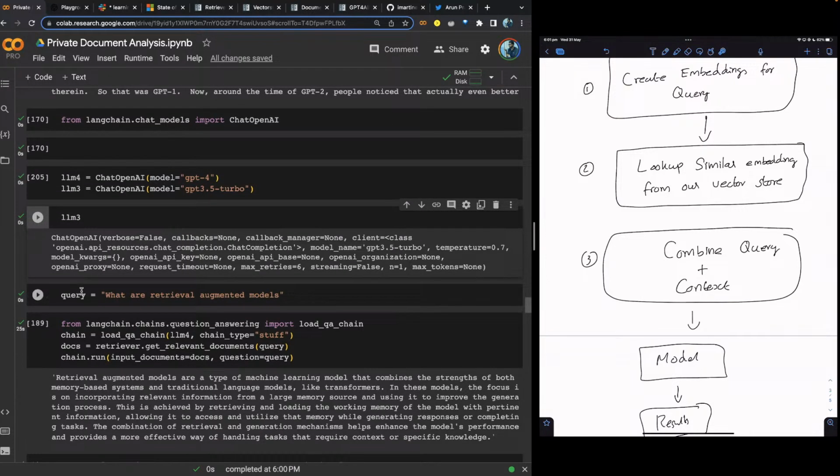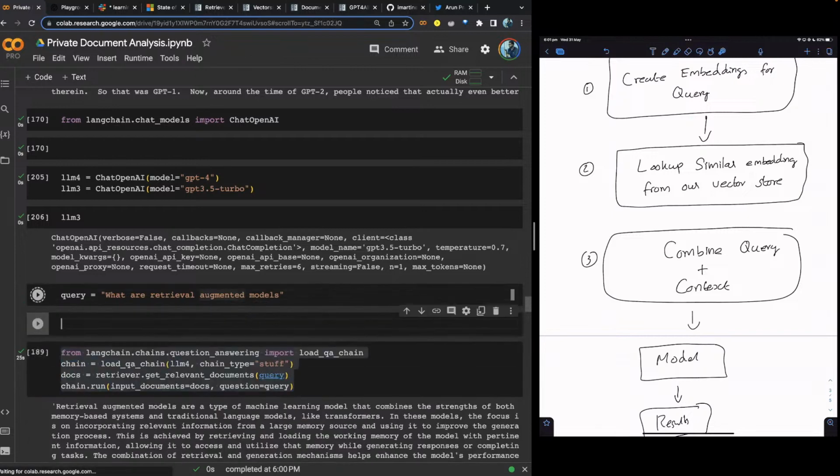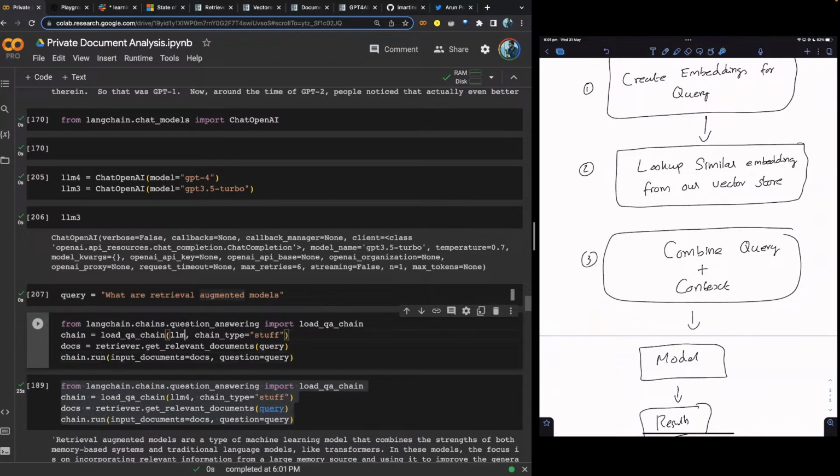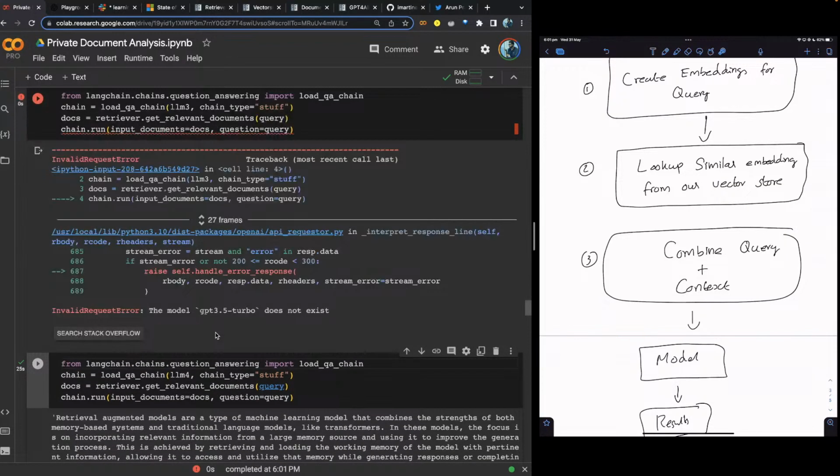Cool. So now the question is, what are retrieval augmented models? Maybe let's use LLM3 for now. I might get an error, let's see. Yeah, there is no GPT-3.5 Turbo. Maybe let's Google this.